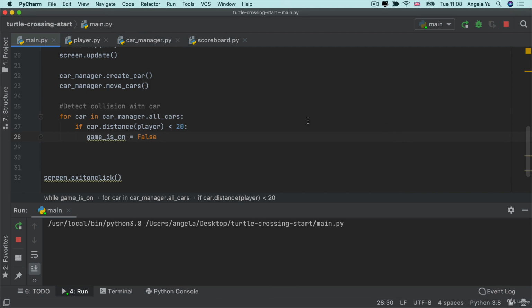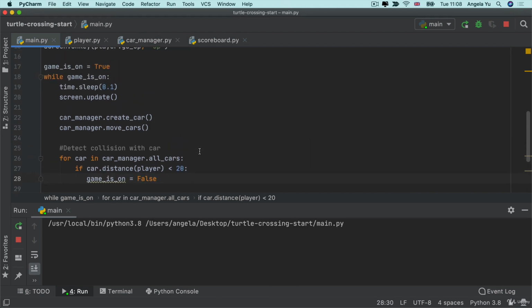That's it. That's how we detect collision between the car and our player.